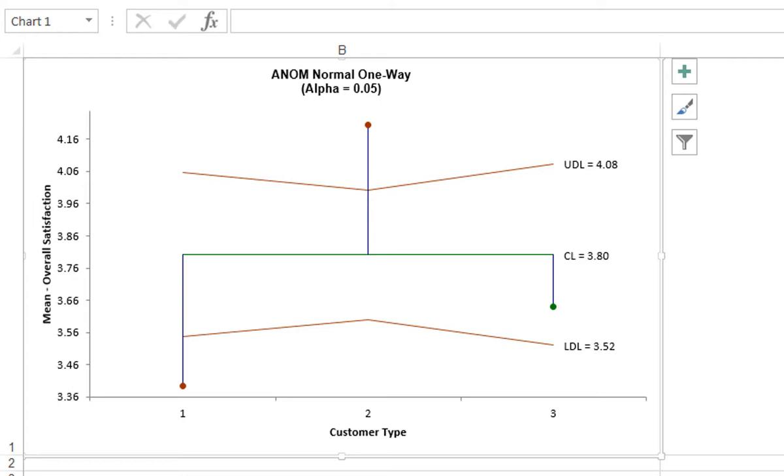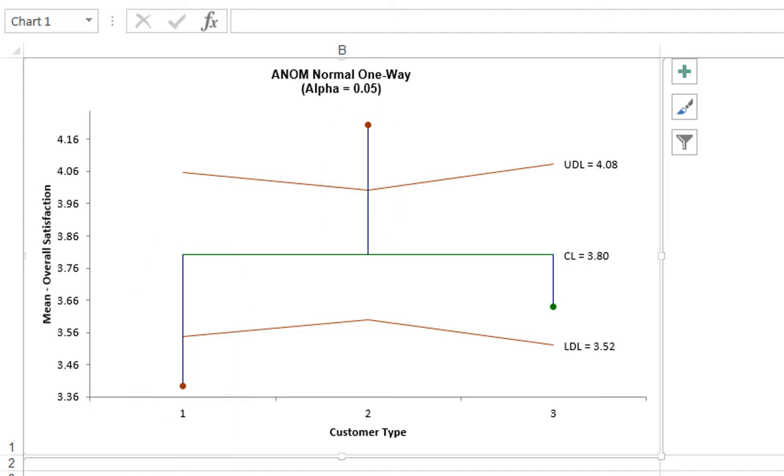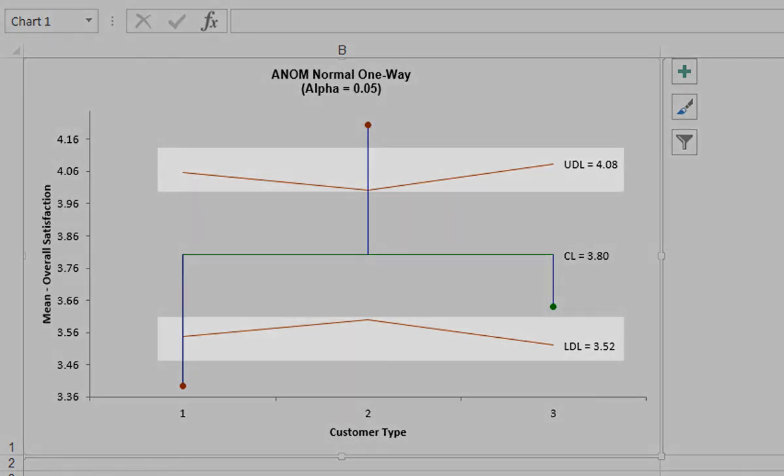Here we see that customer type 1 mean satisfaction score is significantly below the overall mean and customer type 2 is significantly higher. This is consistent with the results that were observed in the ANOVA analysis covered in another video, but it is easier to interpret. The varying decision limits are due to the varying sample sizes for each customer type, with smaller sample sizes giving wider limits in a manner similar to a control chart. If the data are balanced, the decision limit lines will be constant.